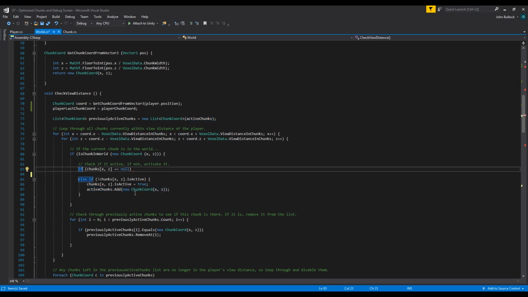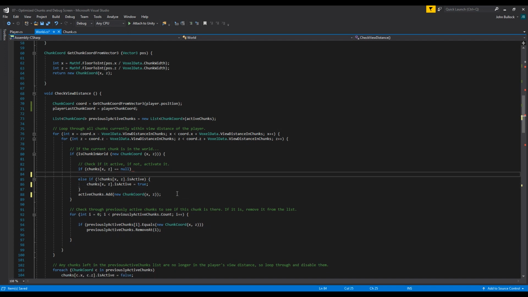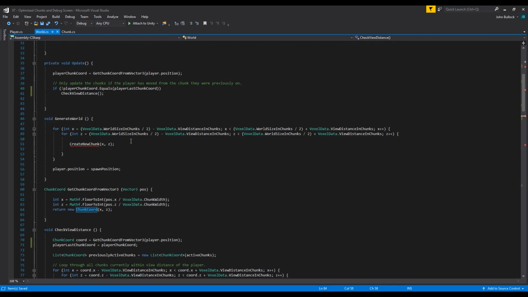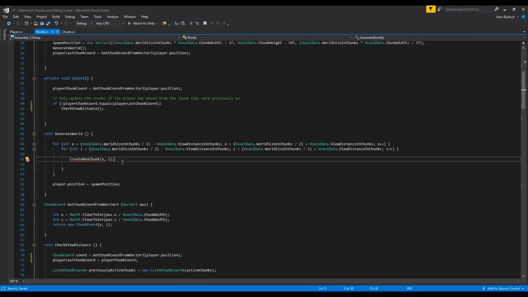We were adding to our active chunks when we called that create a new chunk thing. We don't need to do that separately for both of these. So we just put that one reference there, and then it works for both. And then what we're going to do in here is chunks to create dot add, and then just create a new chunk card, X and Z. Oh, sorry, that should be chunk card, not chunk cards. Don't worry about this error for now. We'll fix that in a second.